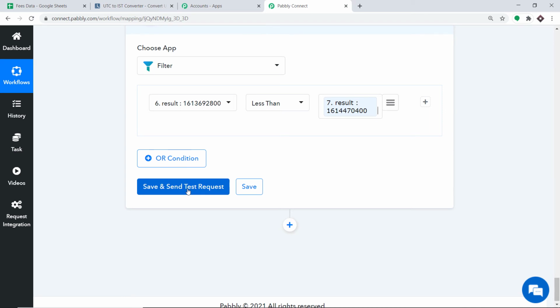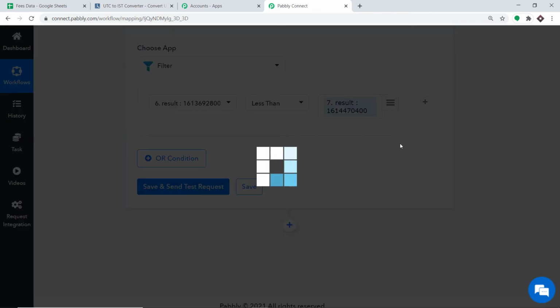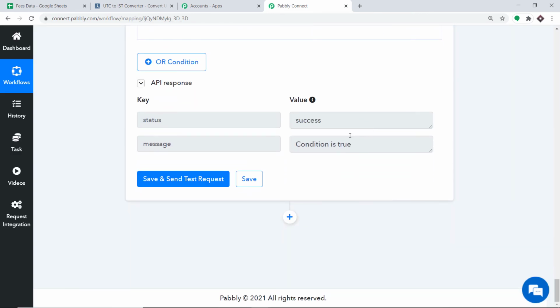So when I click on save and send test request, it will show as success because this condition is actually true. So let me show you. Let me just click on save and send test request. Yes, the condition is true. Okay, now we are going to apply the second condition. The second condition is if the fee status is due, then only the data should flow.